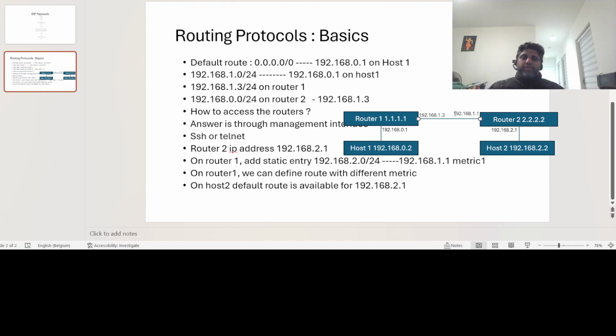To avoid that problem, router 2 will have an entry for the 192.168.0.0/24 subnet, saying you go through this interface to reach 192.168.0.2, go through the 192.168.1.3 gateway IP address, right? And it will give a metric as 1.